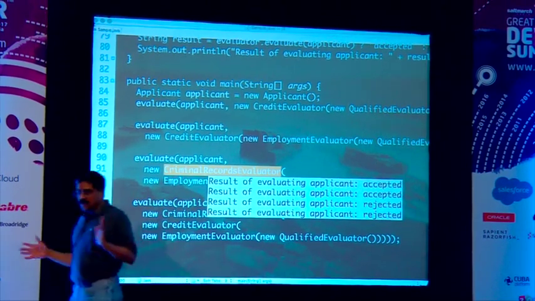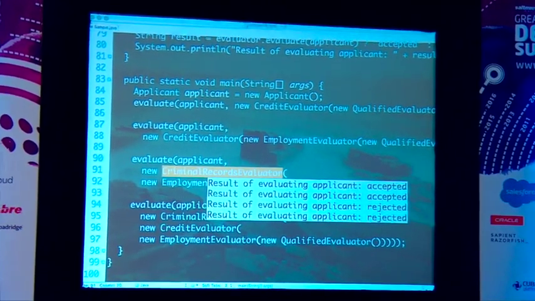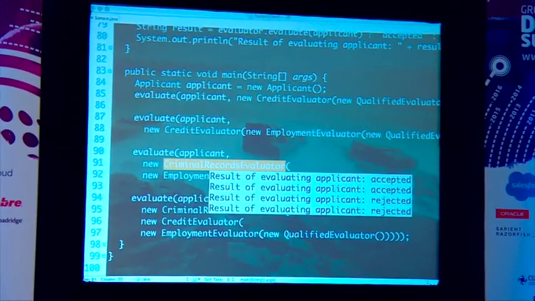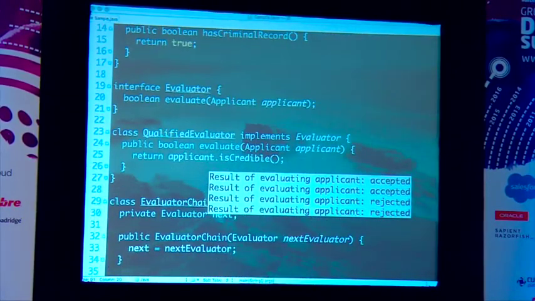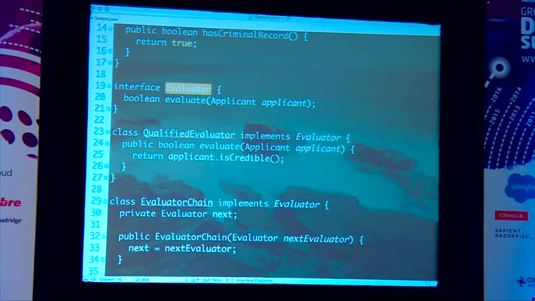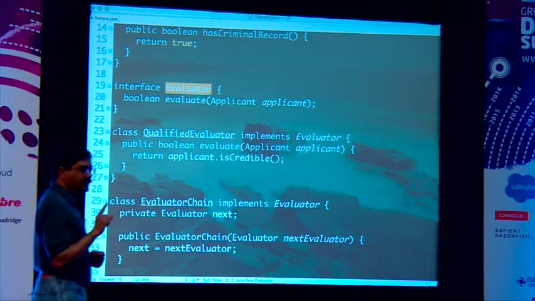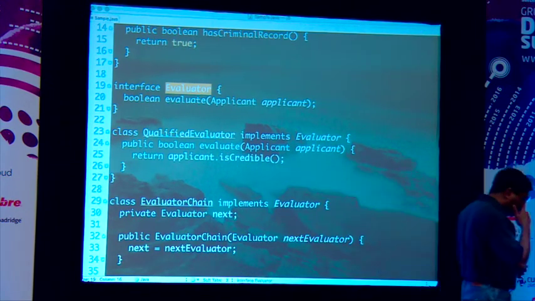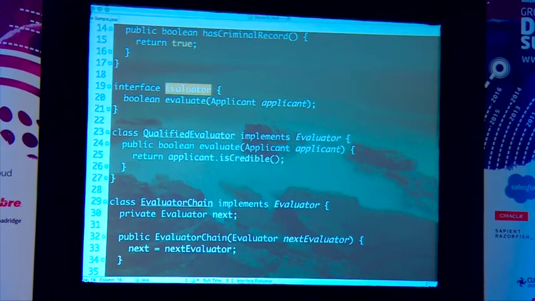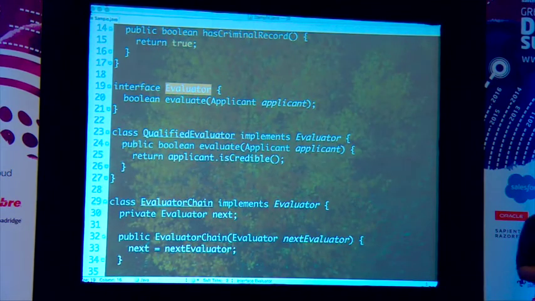So we want to be able to implement this, but in a much more effective manner. So how do we do it? A couple of things. Let's start with the interface. When you look at the interface, evaluator, when you look at interfaces, look to see if your interface has exactly one abstract method. If your interface has exactly one abstract method, that interface is also known as a functional interface. So a functional interface has exactly one abstract method.